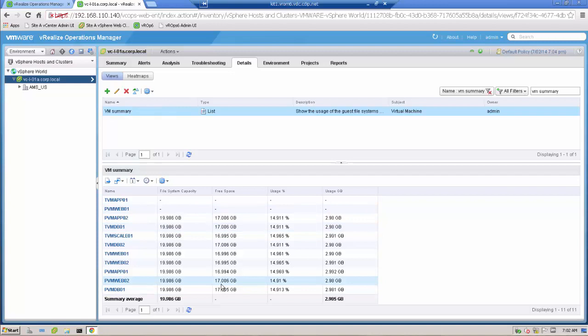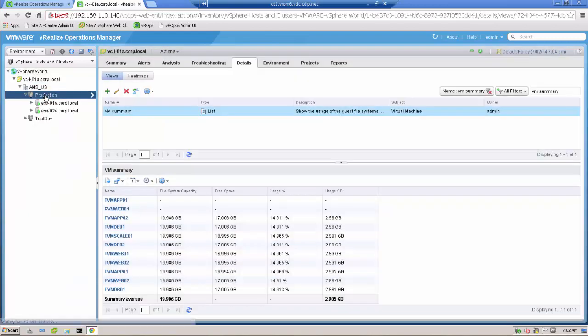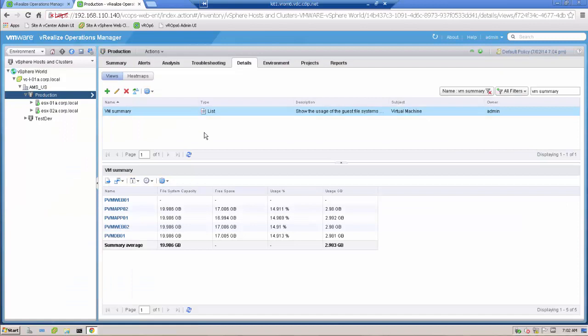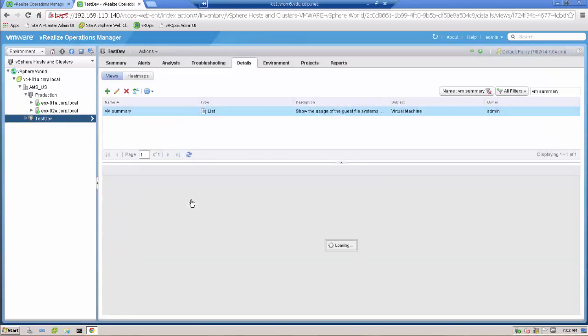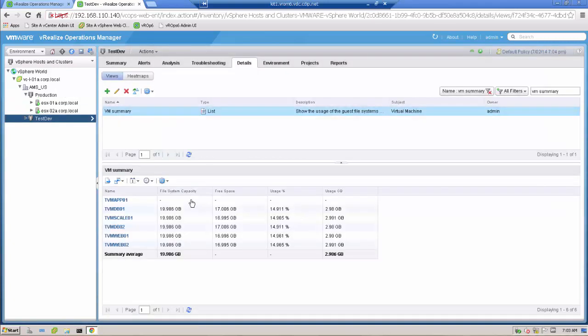Here it is, off you go. So we have the view displayed straight ahead with all the virtual machines and a summary only for the capacity and the usage. That view can be used on any object, so you can also select the cluster production and the view will update immediately, just showing the virtual machines of the production cluster or the test dev cluster. So a view is not bound to a specific object.